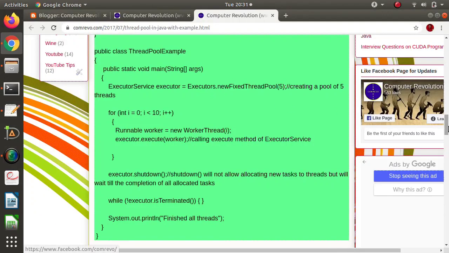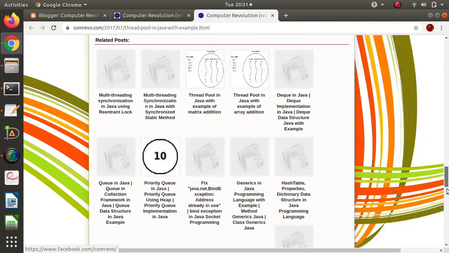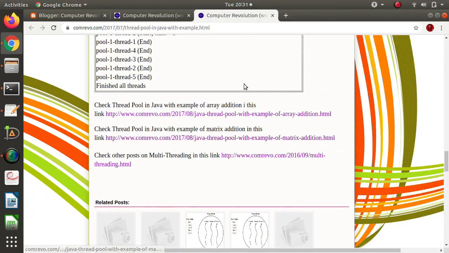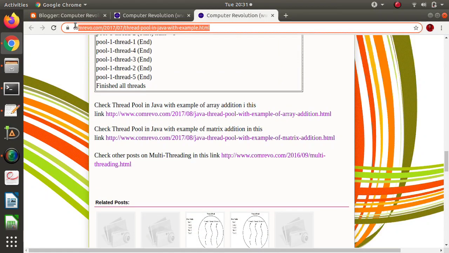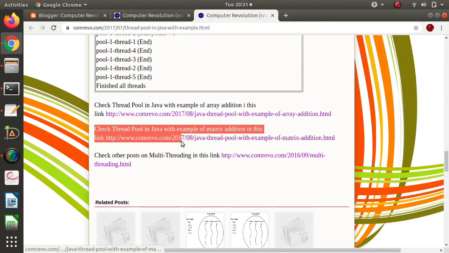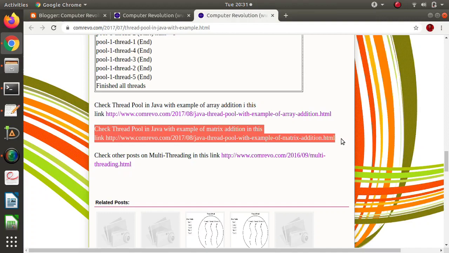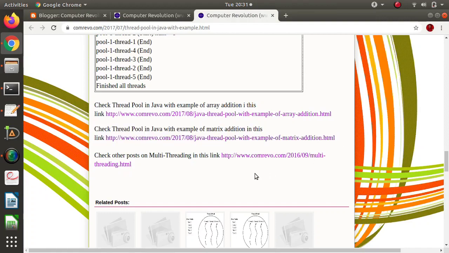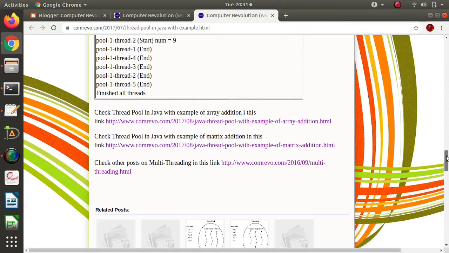We can use a thread pool for different purposes. For example, I will provide a link in the description box. Here you will find I have also provided a thread pool example for array addition. From this link you can get the code for array addition. I have also provided an example thread pool implementation for matrix addition. In this way the thread pool is used.